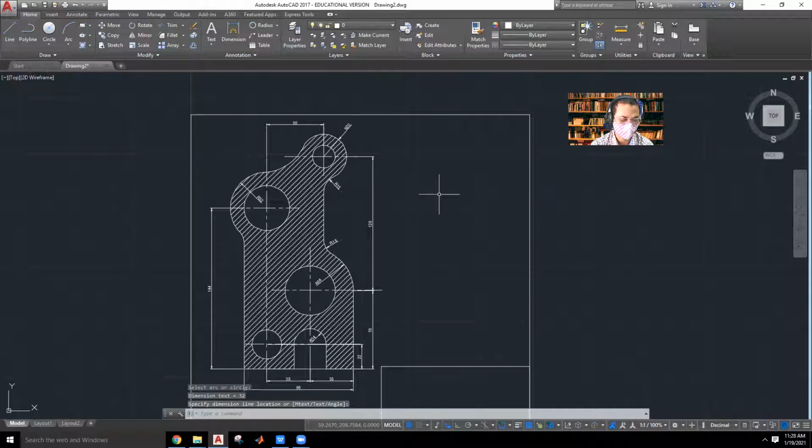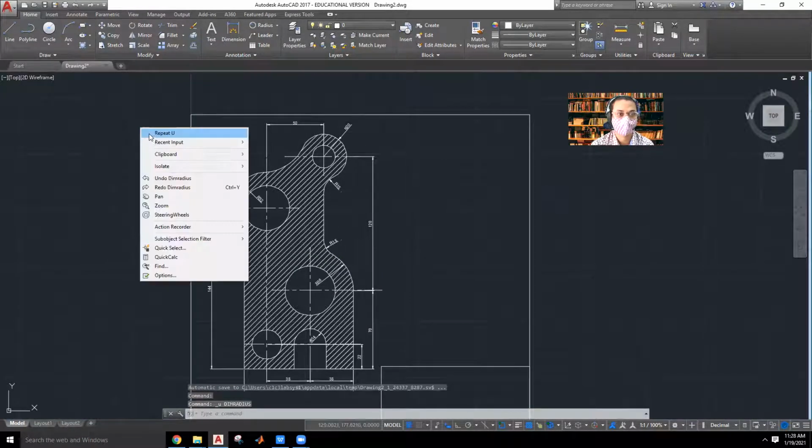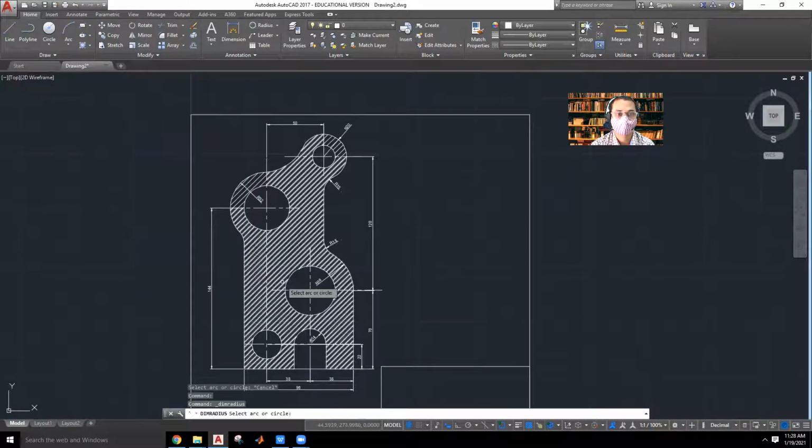Mostly all the radii are done, one more radius is missing. I'll be selecting this fillet and placing it here. It is R14. That got wrong. So right click again dim radius. I'll be selecting this one and place it in such a way that it is R14.